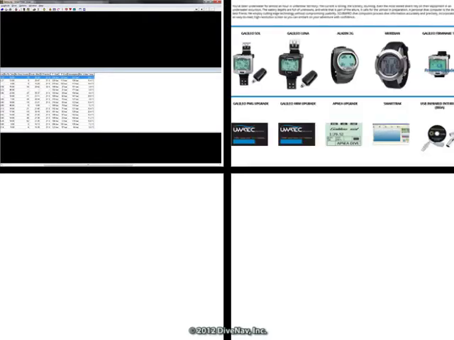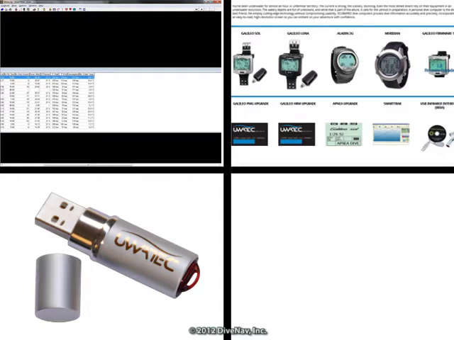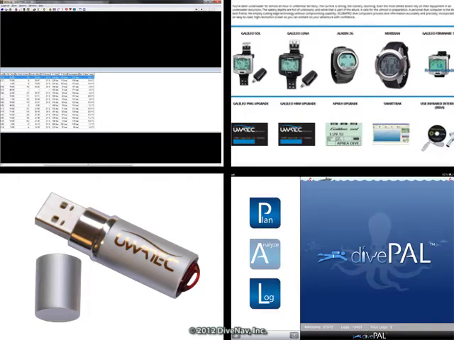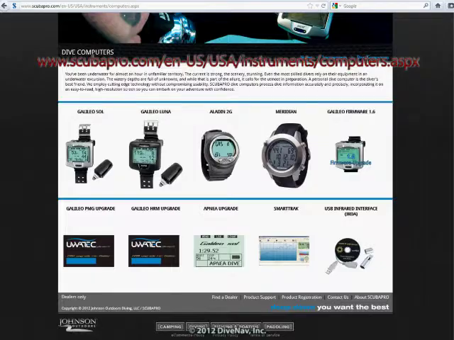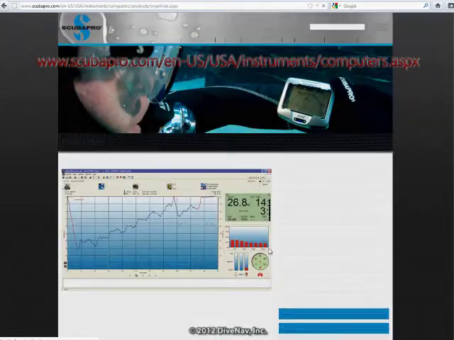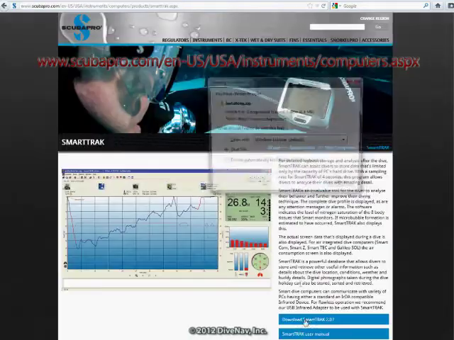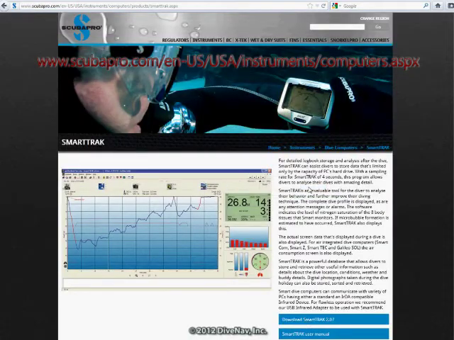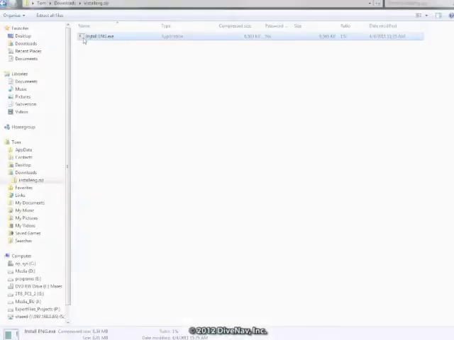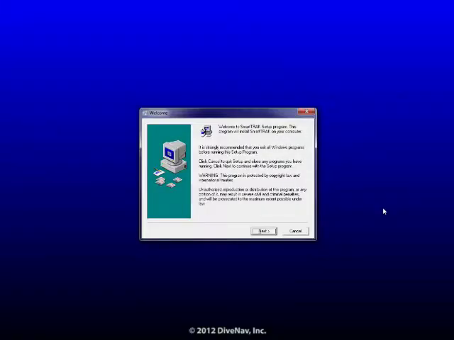Before we get started, you need to obtain the following material: the ScubaPro SmartTrack software, UATech USB IR driver, UATech IRDA adapter, and DiveNav DivePal software. You can get the ScubaPro SmartTrack software from the ScubaPro website. See the link. Download the installer and run it to install SmartTrack on your machine.